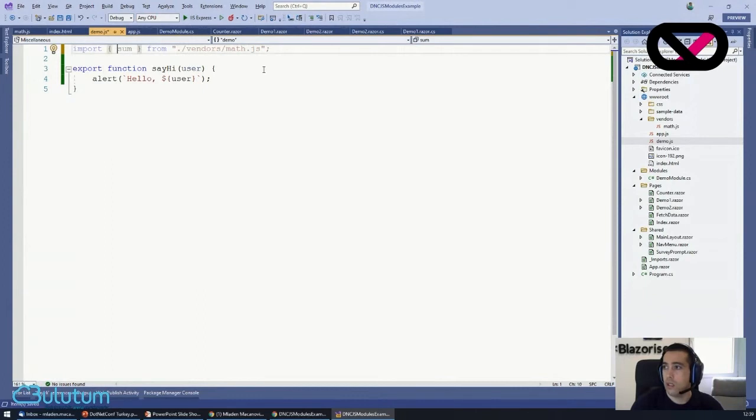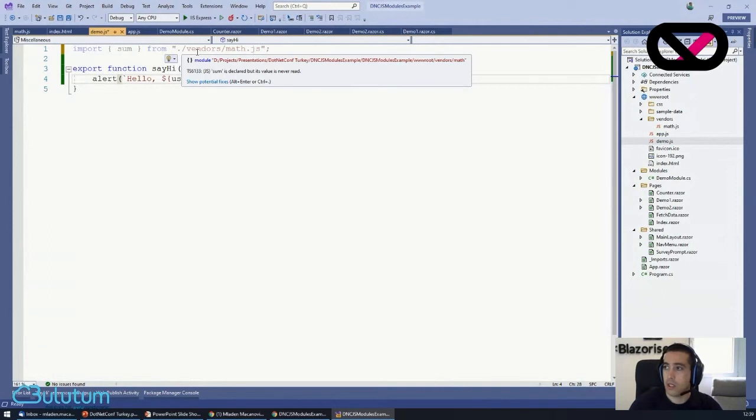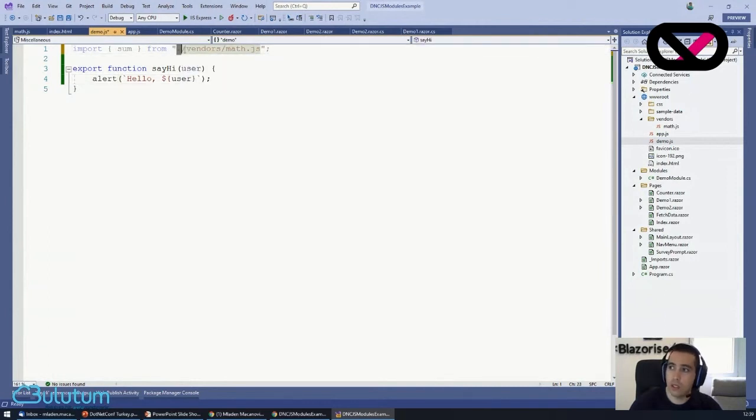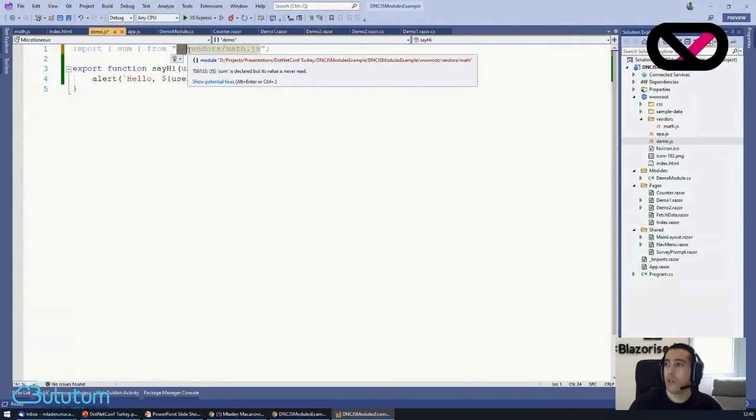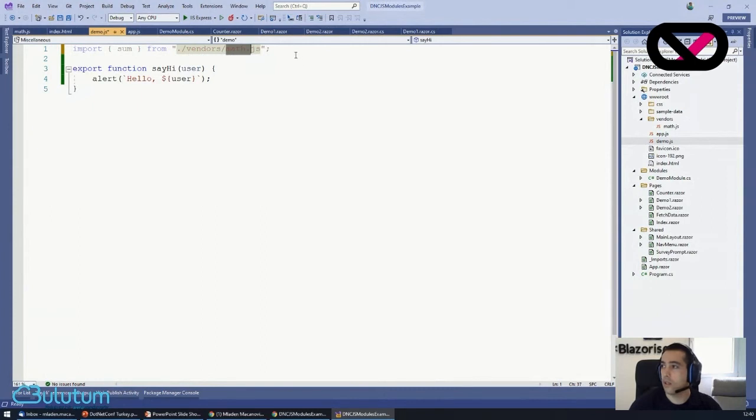The next thing is this. You must be aware that every module is relative to its path. If we import, we must load it relative to the file that we're using it from. In this case, it's demo.js, and based on its location, we will load the math.js. Starting from the current directory or folder, go into vendors and load the math.js file.